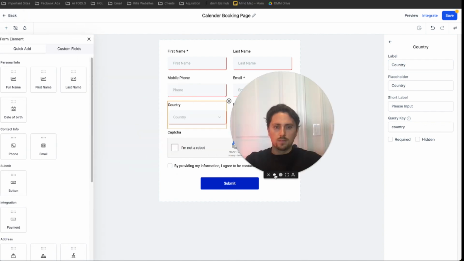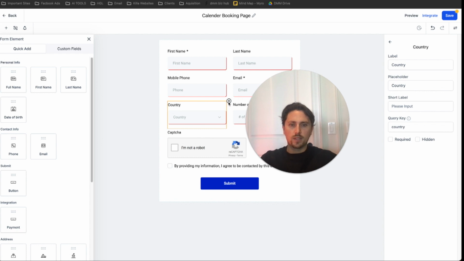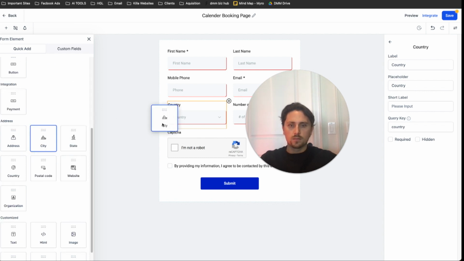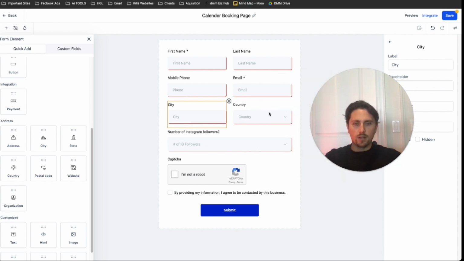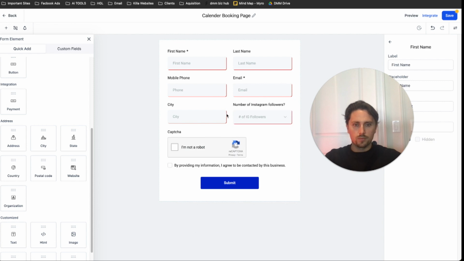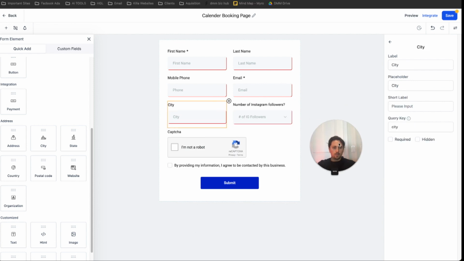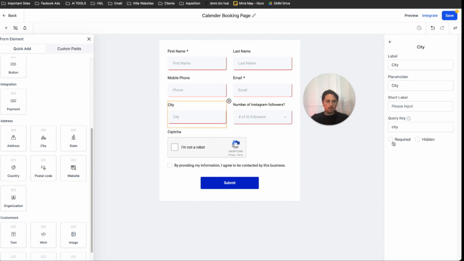Yeah. You know what? Just leave country. That's fine. Or take it out entirely? I would like to know where they're located. Should we just put city? Yeah, maybe put city then. Okay. And then we'll take out country because it's broad. Okay. Cool. And then yes, for city, we're going to make it required.